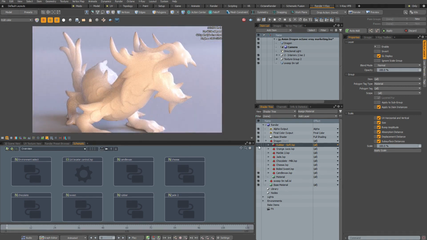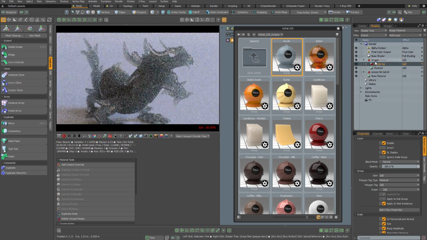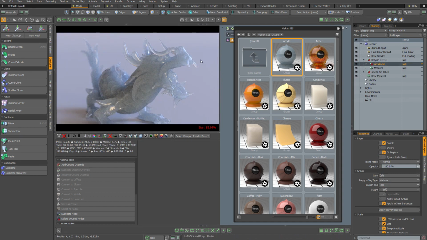Having seen the presets in action in Vray, let's take a look at Octane next. I'm now in the Octane render layout, and I've got my default Modo material applied to the dragon. Let's try some of the presets from VizPak SSS. I'm going to start with acrylic. And here, I think the translucency is looking really, really nice. Let's try candle wax next.